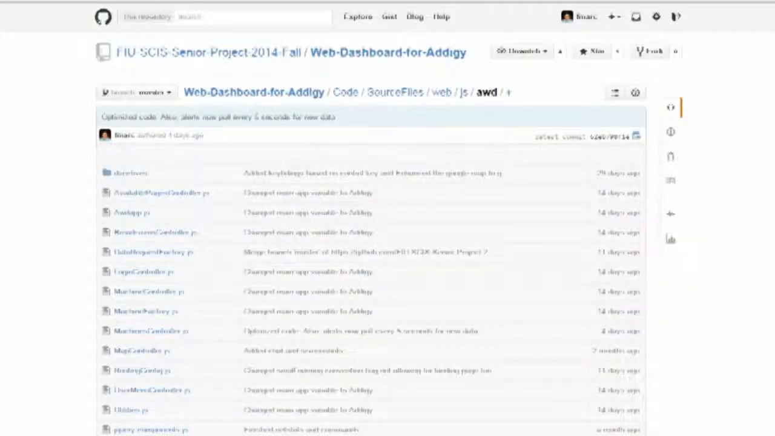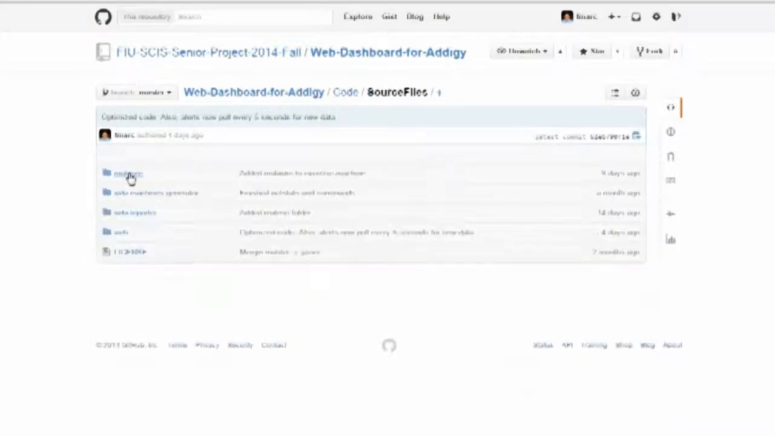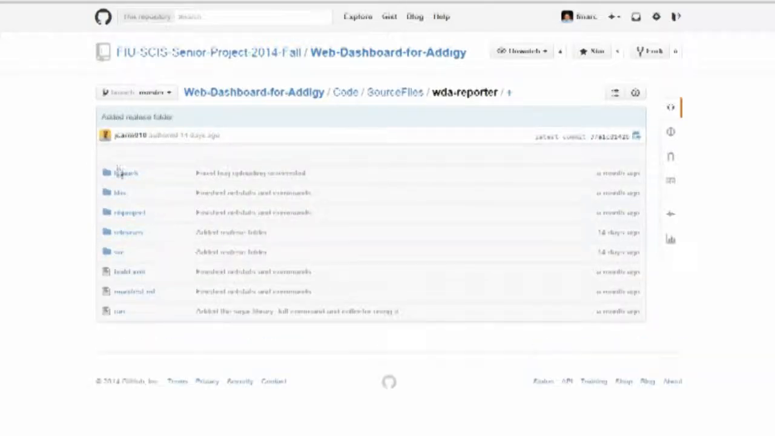In order to modify the agent that runs on the machine that the user is trying to monitor, the user must change the files located in the folder WDA reporter. This folder can be found under the Source Files folder.